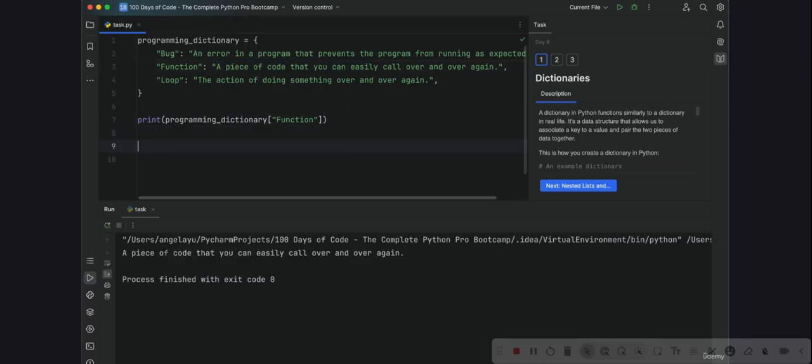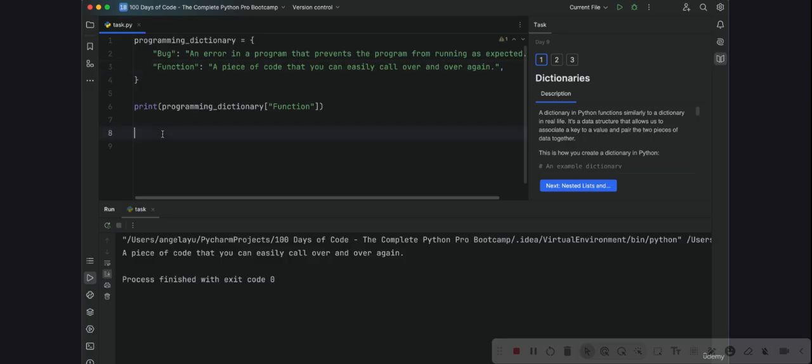Now, what if you wanted to add a piece of data, such as that loop that we had earlier on, but you want to do it programmatically? So instead of doing it when you were defining the dictionary at the beginning, what if at some later stage in your program you needed to add a new entry? Well, to do this, it's also really simple. All you have to do is to tap into the dictionary, which is called Programming Dictionary in our case.